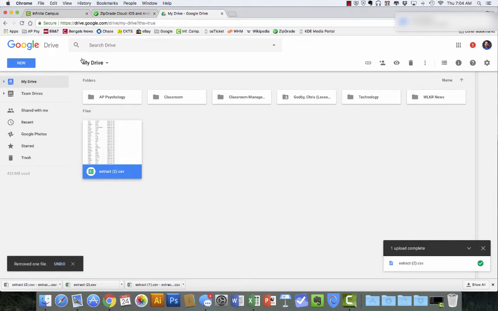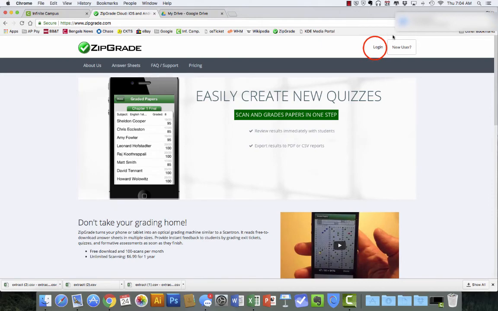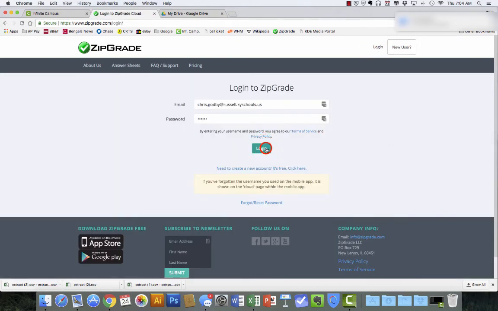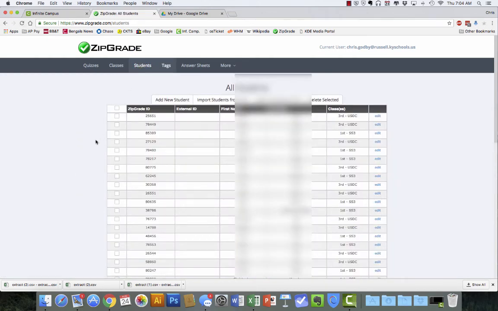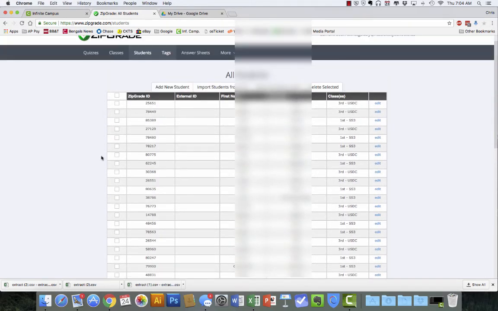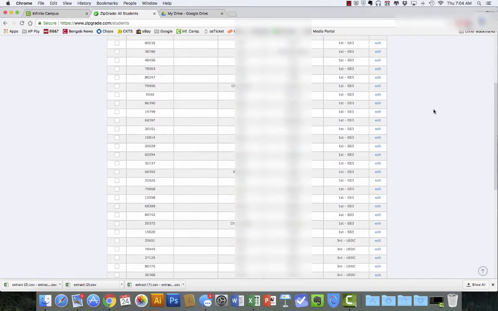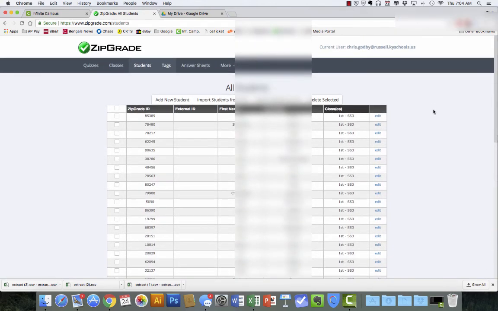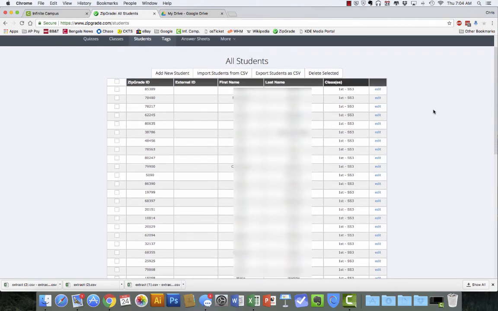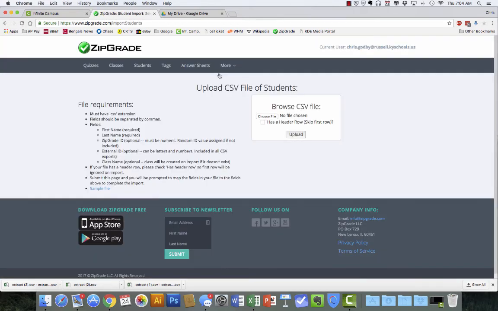All right, let's go to ZipGrade and sign into your ZipGrade account. And you will want to go to the Students section. Okay, if you look at the list here, the sample list of mine, you can see I've already imported 2 sets of students, two classes full of students. Okay, so I have this third block still to add. So my option will be import students from CSV. I'm going to choose that.